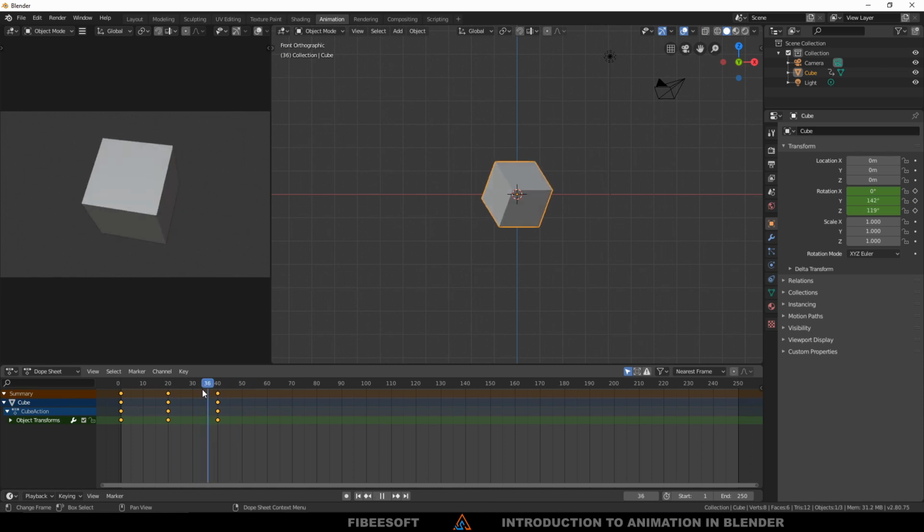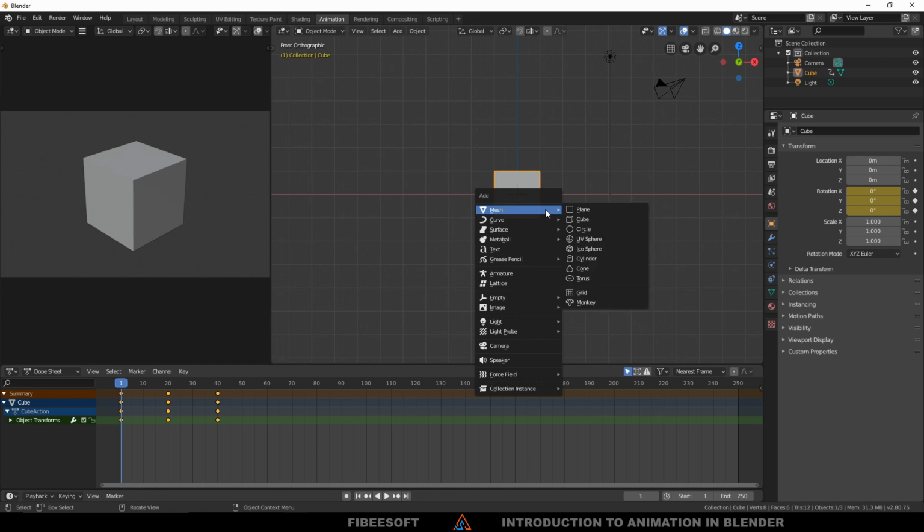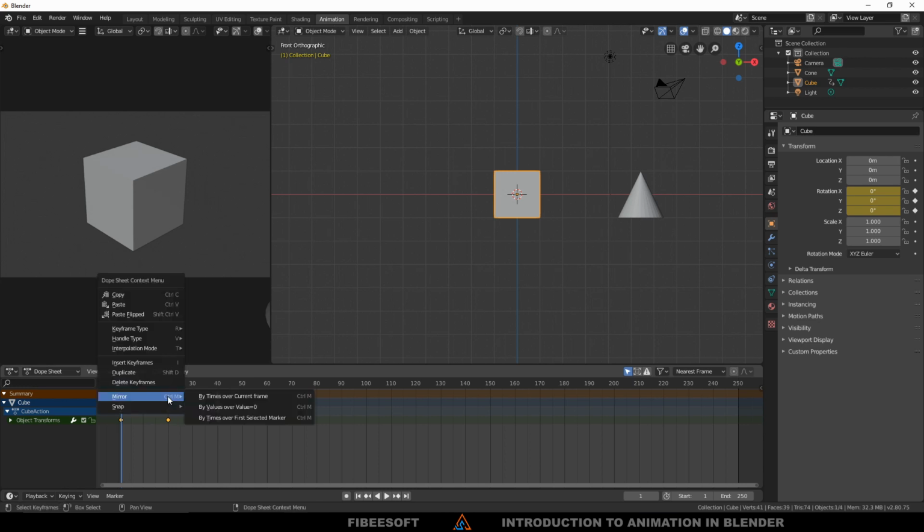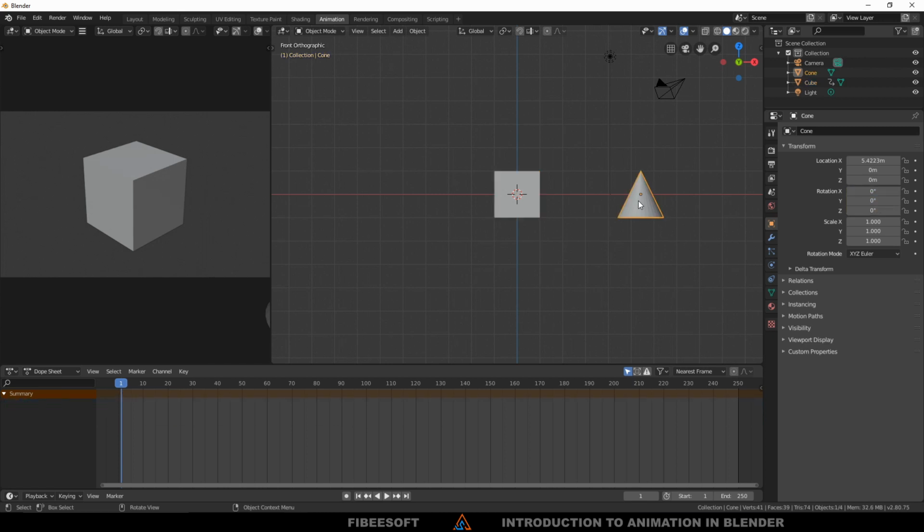And now we want to create another object. Let it be the cone. Move it to the side, and let's try to copy the keyframes. I will right-click and choose copy. Now click on the other object, click the right button and paste. Unfortunately, we can't do it. We have the warning: no selected F-curves to paste into.